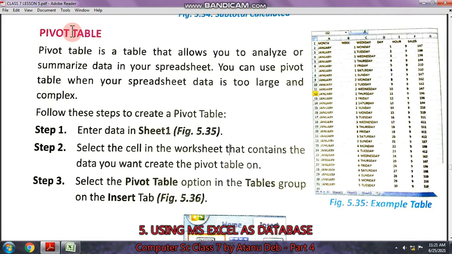I will continue the work of pivot table, the steps of how to do the pivot table, in the last video. That is very important. You watch that video, the last part, that is the fifth part of the video, on pivot table.